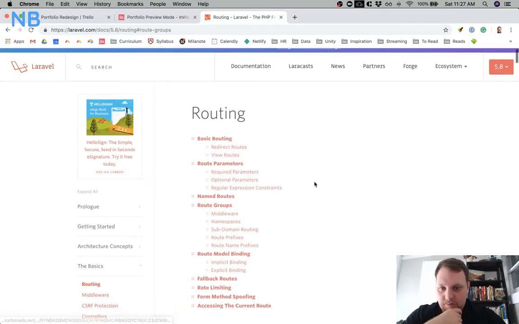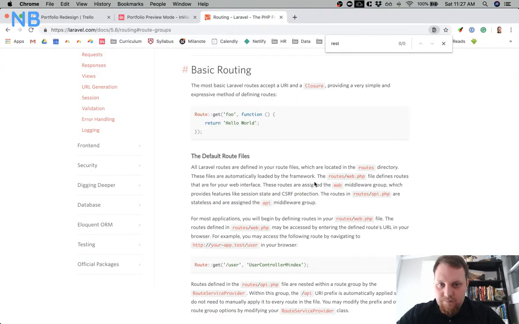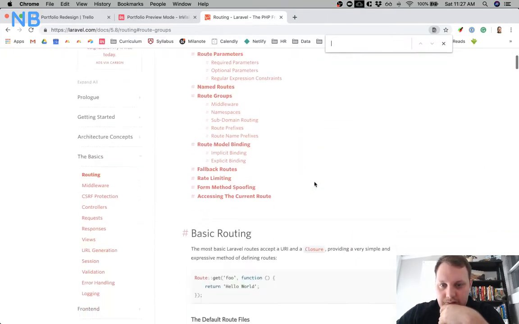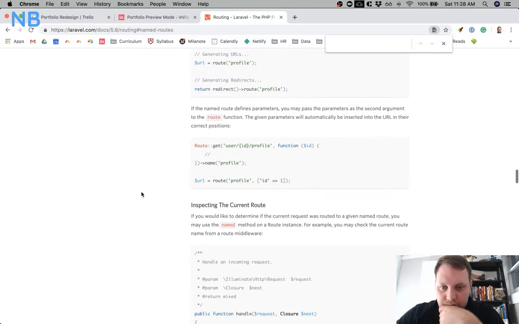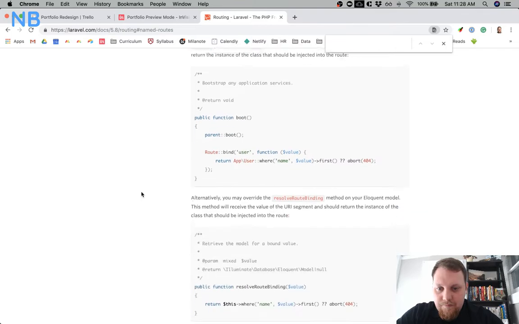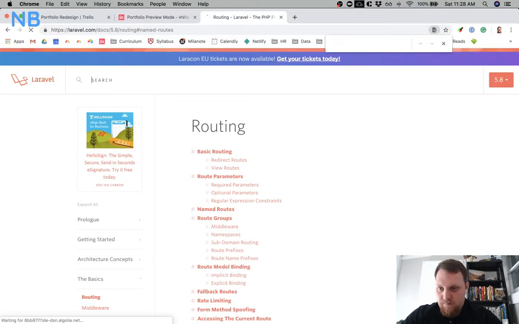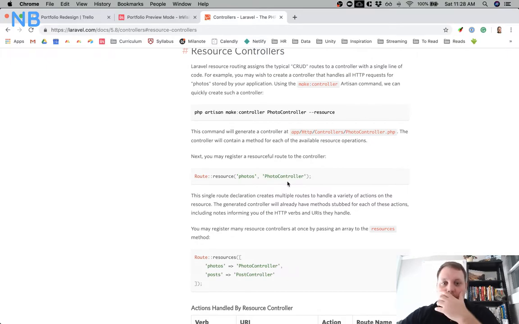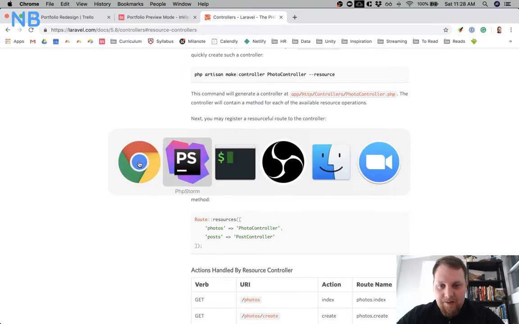Route groups. Named routes. I don't know if it's documented. I think it is. Route. Was that a controllers? Yeah, resource controllers. Yeah, this is what it is. So you can actually use this and all of this gets taken care of.